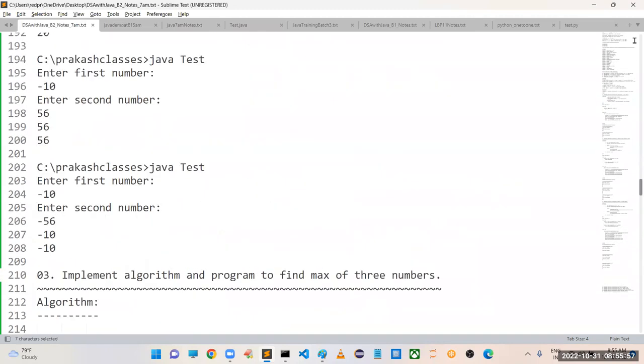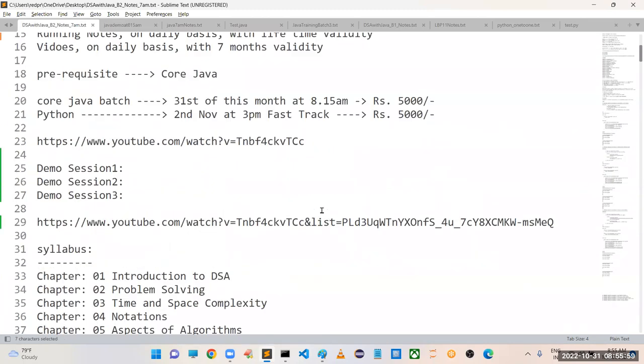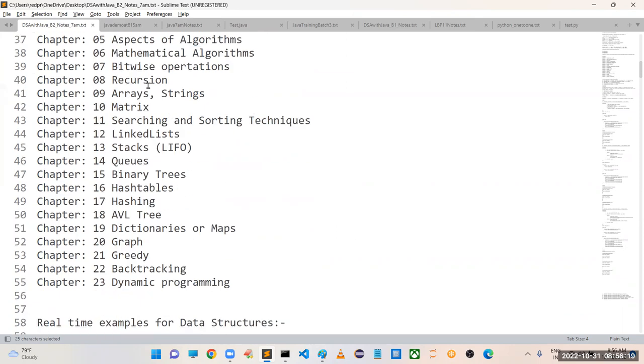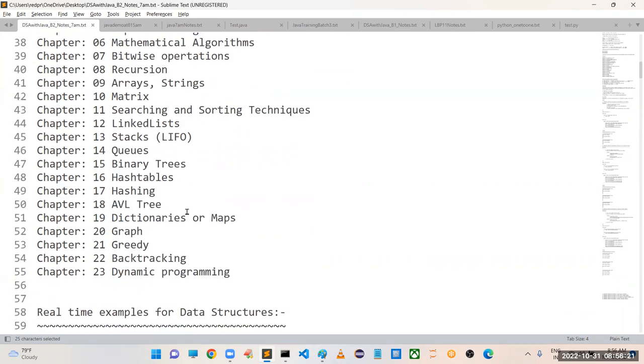That is our course. This is the syllabus of what we are going to have for that. So introduction to data structures and algorithms, problem solving, time and space complexities. This is the main agenda. Because if you take any algorithm, any problem statement, you can solve it in n number of ways. But which one will give more benefit? So we are going to use that kind of algorithms. And this is the tentative syllabus that we have.